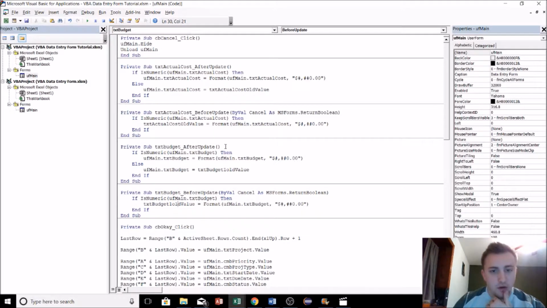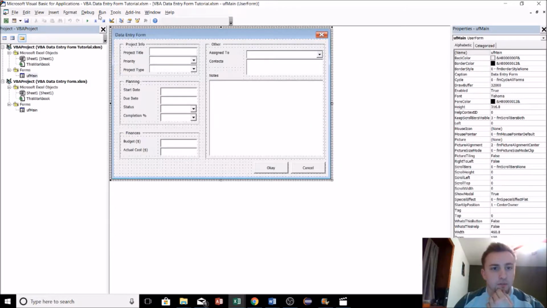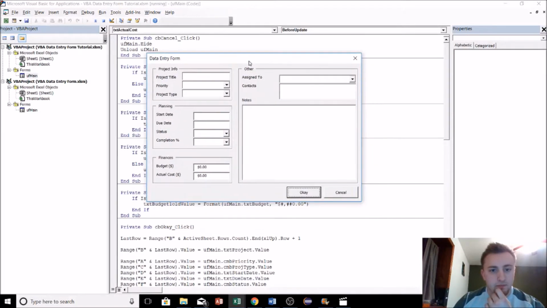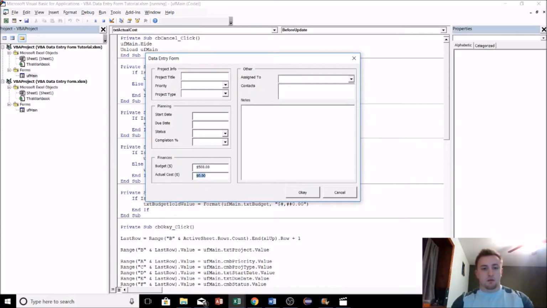Budget old value. Okay, I think we got it. Let's check it out. Run this, and if I make that 50,500, perfect. Formatting is working just as we wanted. All right, so what else did I do?